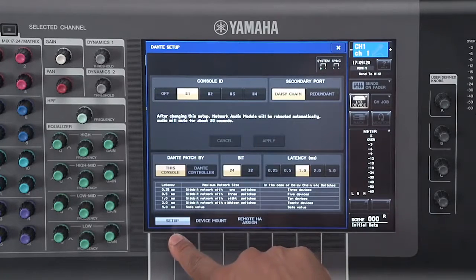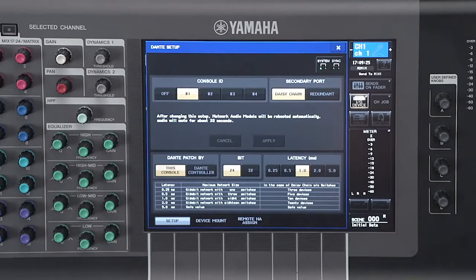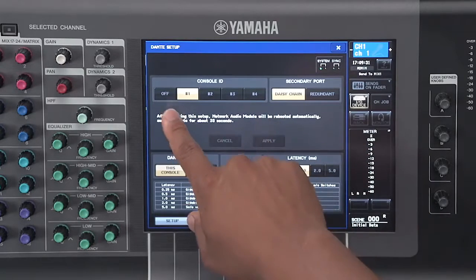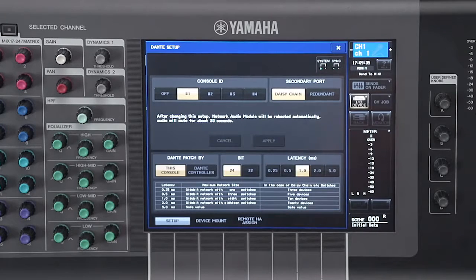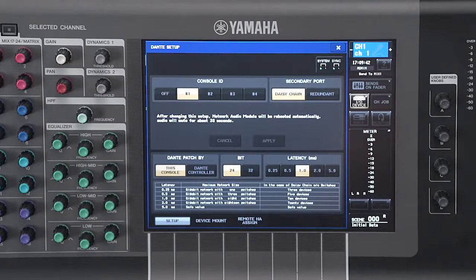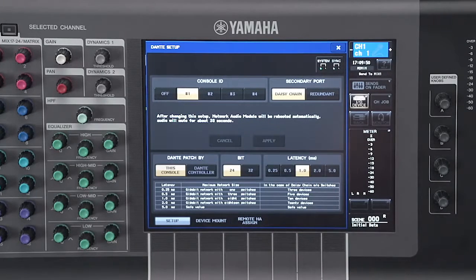Here, we're looking at the Setup tab, where we can configure the settings for our console. If you look up here at the top, you see we have our console ID settings. The options are off and then unit IDs 1 through 4. Choosing unit ID number 1 will apply the bit depth and latency settings to your R-Series device. Choosing unit IDs 2, 3, or 4 will mean that the bit depth and latency settings remain local.